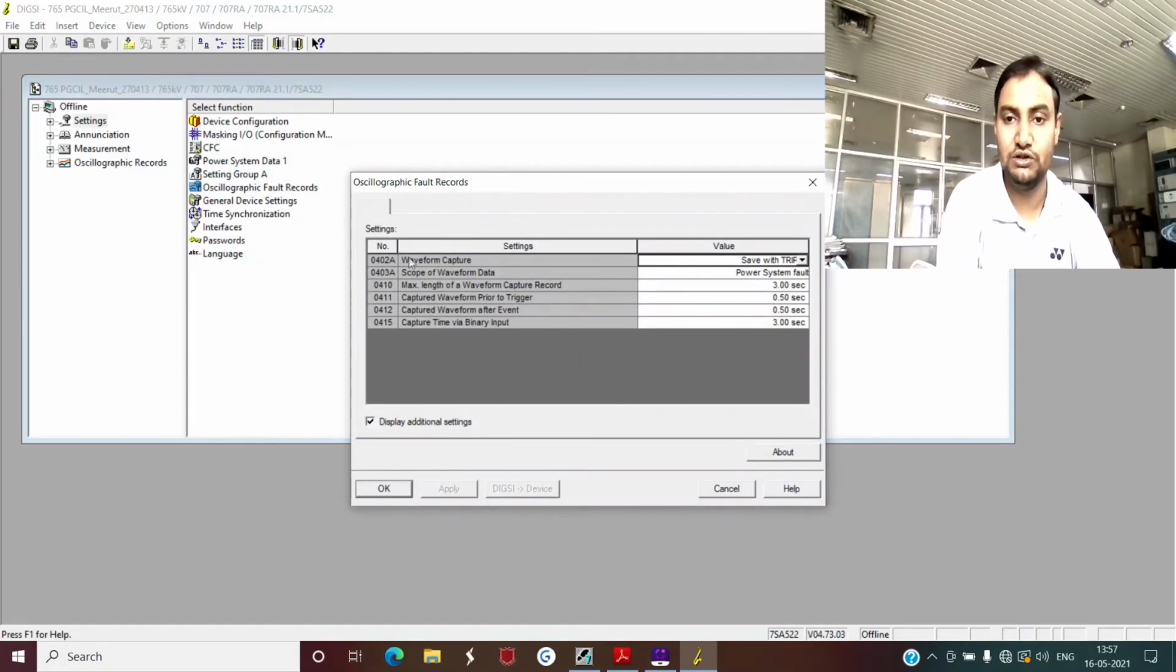Next setting is for the oscillographic fault records. For oscillographic fault record, the settings available are waveform capture save with trip. That means the relay will save the DR capture waveform only after the tripping, not on every pickup. Then this is the maximum length of DR. This is 3 seconds. Prior to trigger, 500 millisecond, and after event it is 500 millisecond.